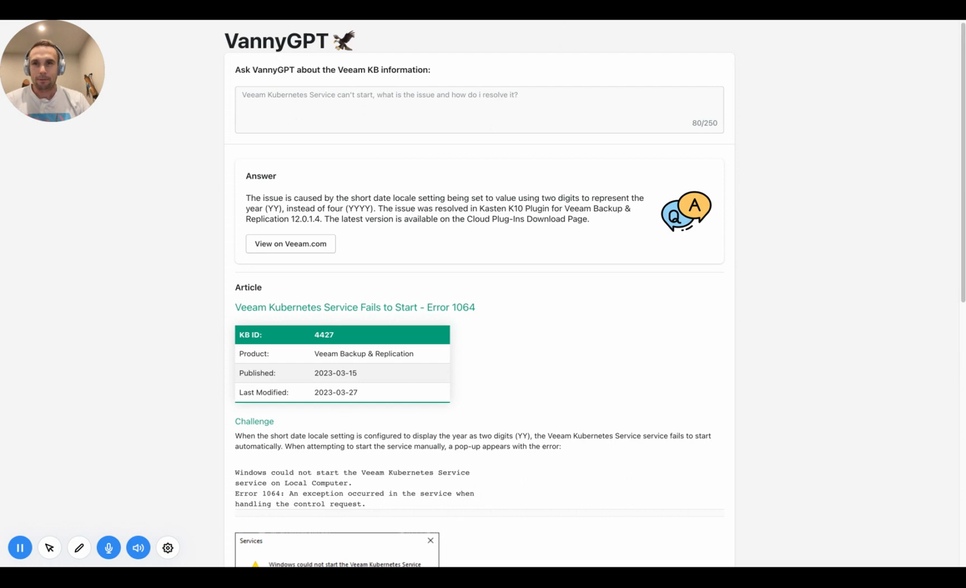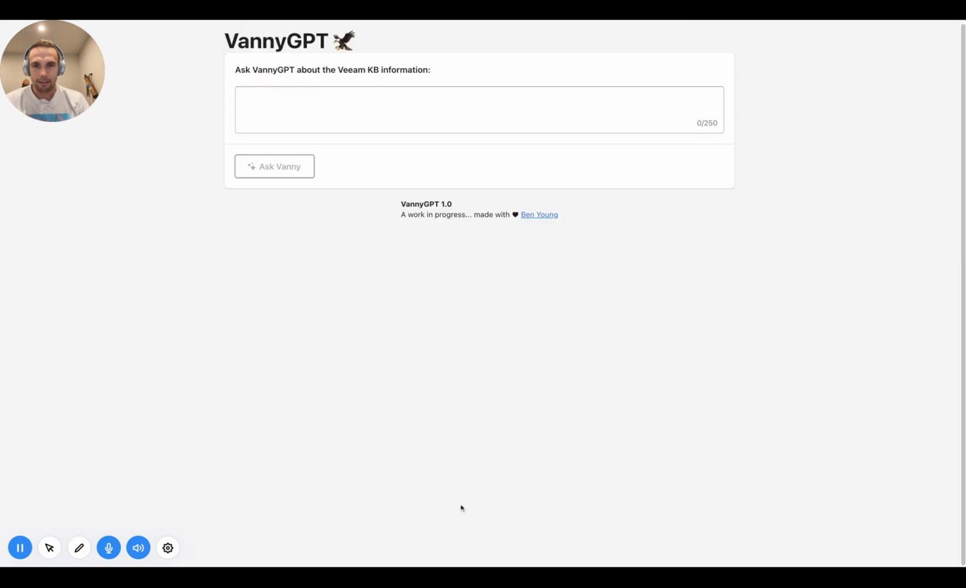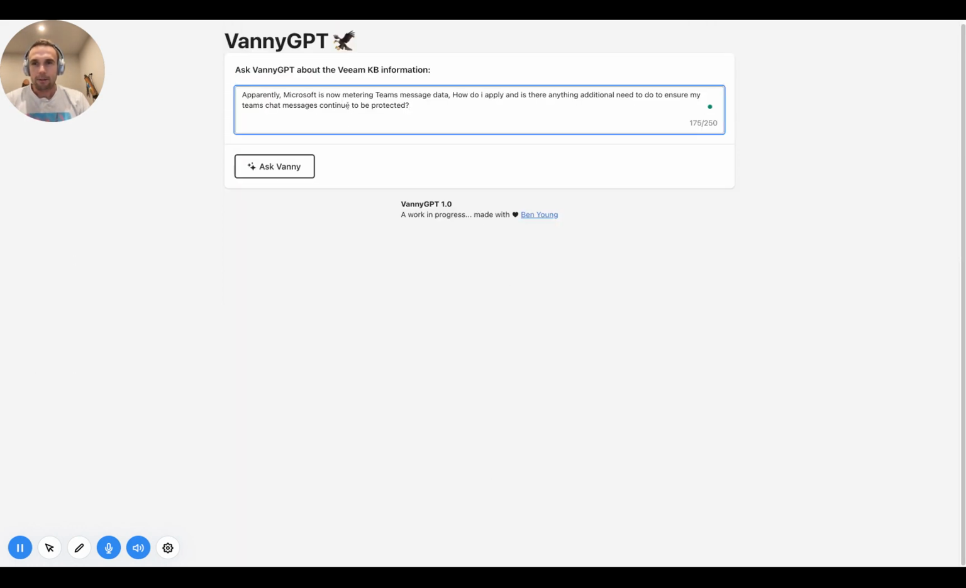So let's run through a couple of other fun little ones, like a Teams one. Apparently Microsoft is now metering Teams message data. How do I apply, and is there anything additional needed? I've actually misspelt that, so it's interesting to see how it interprets it. To ensure my Teams chat messages continue to be protected. Click Ask Vanny. Again, it's going to buzz away to OpenAI and interpret the first result that we've found.